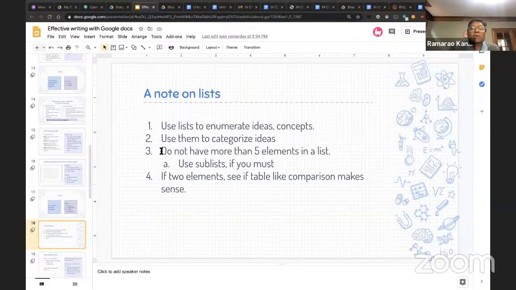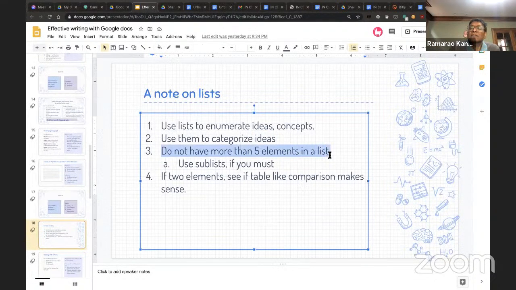I also have a rule: never have more than 5 elements. If there are more than 5 elements, I generally put in sublists. And if in general there are only 2 elements, watch out. Maybe it is a compare and contrast situation. Maybe it is an A or B kind of a thing. It is not just A and B.